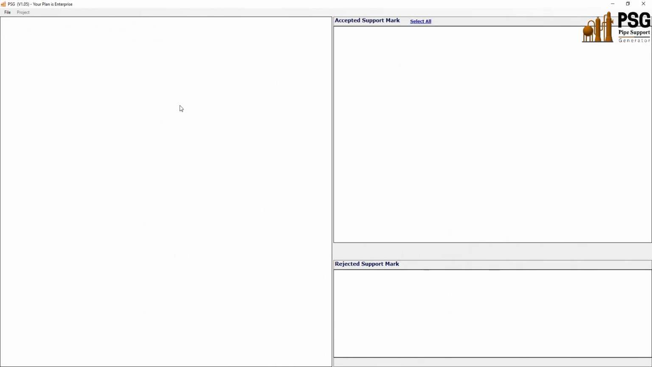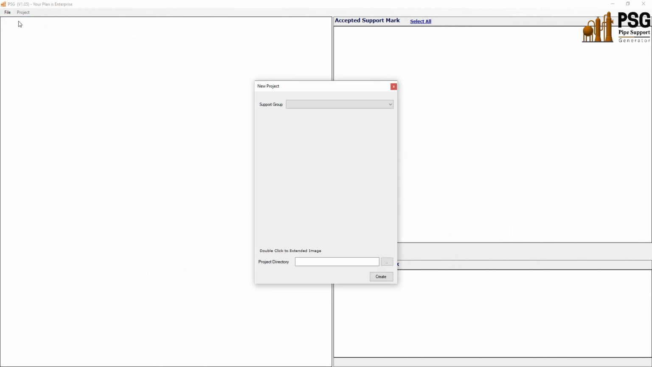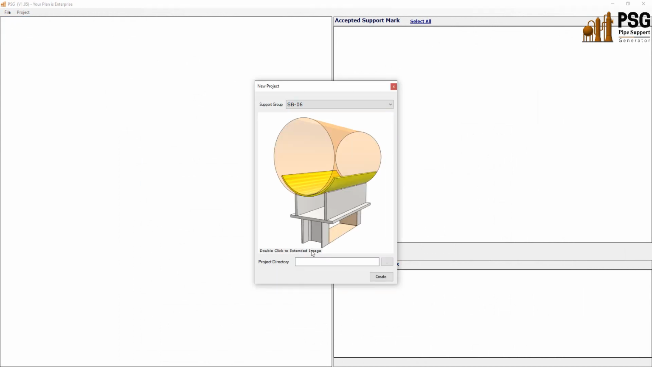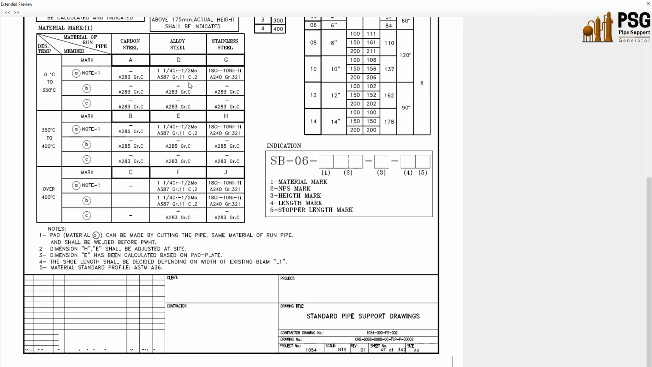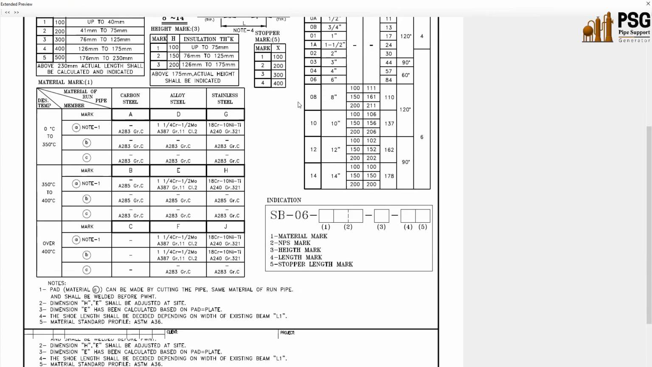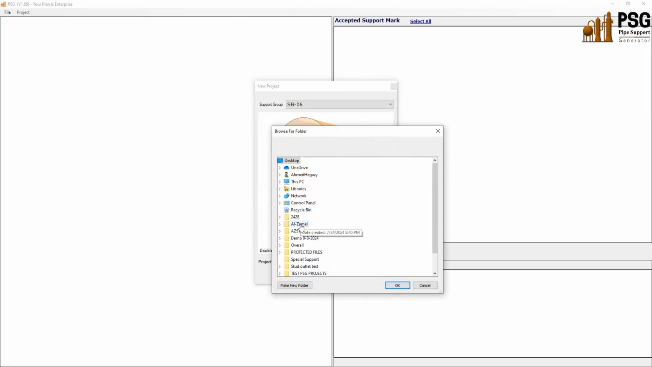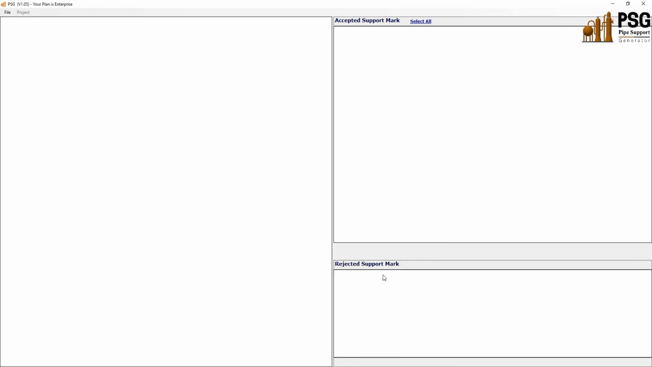Okay, now let's start creating it on SEG. So from file, let's go down here and select SB-06, and here we have the configuration of the support. And if you open this image, you will find here the spec reference. So let's select the location of the project, click create.